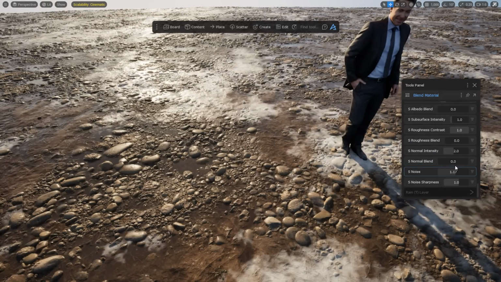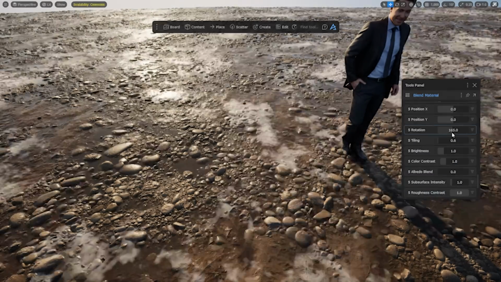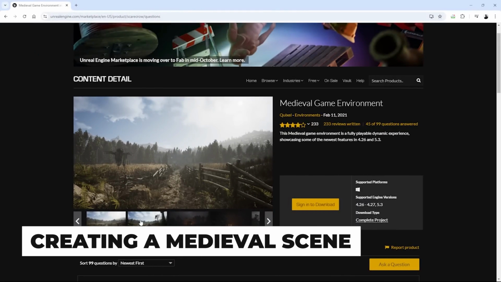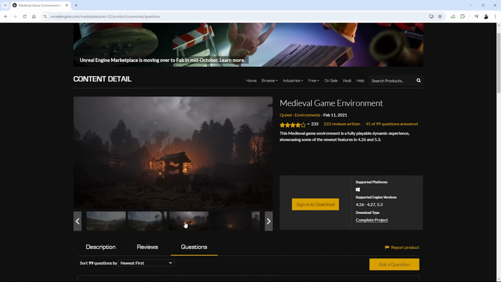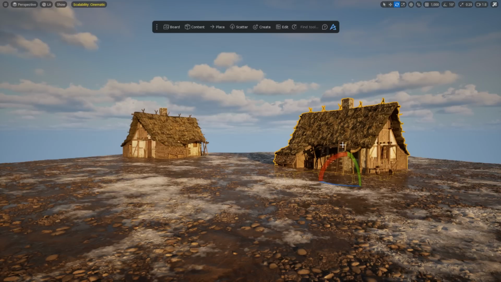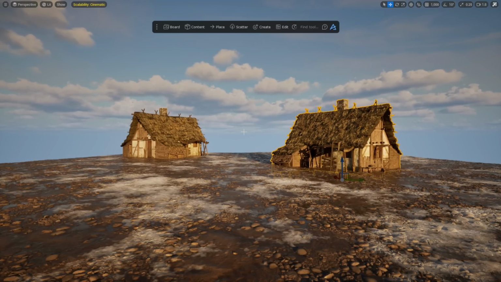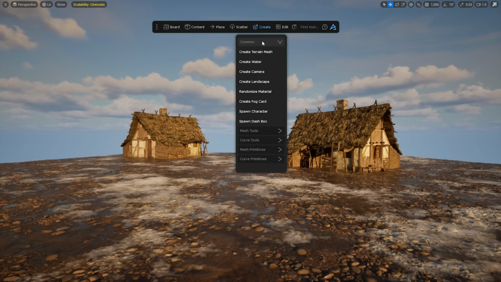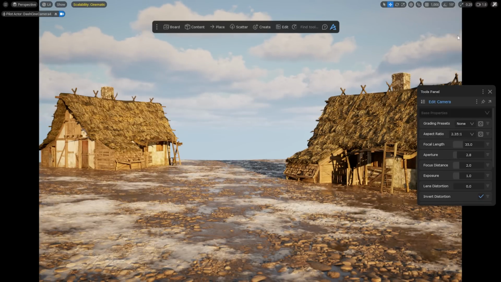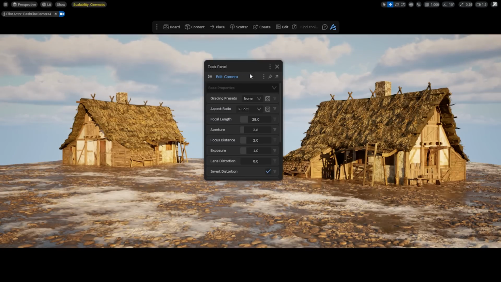I think this ground is a perfect base for a medieval scene. I'm using a few assets from the medieval game environment pack, which I downloaded from the Epic Marketplace. And I start to create the environment. Let's start with setting up the camera. Under the Create menu, I select the Create Camera and set the aspect ratio and focal length to my preference.